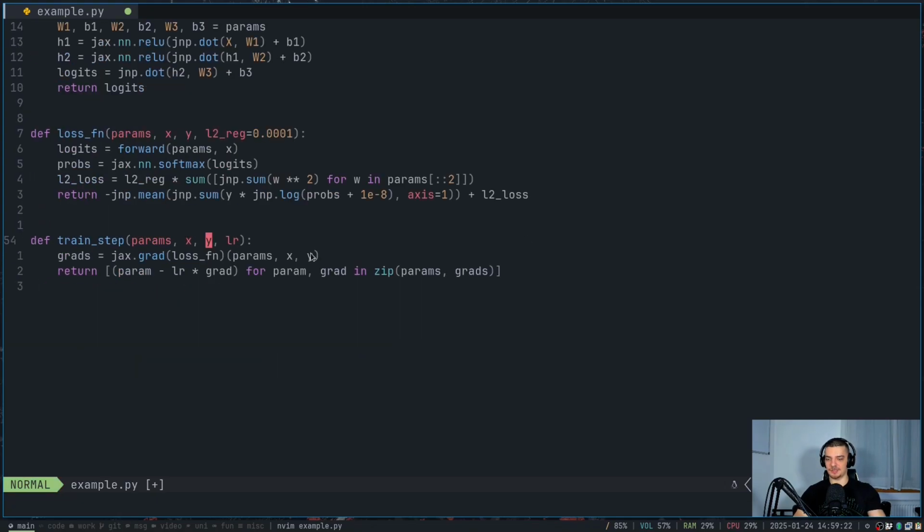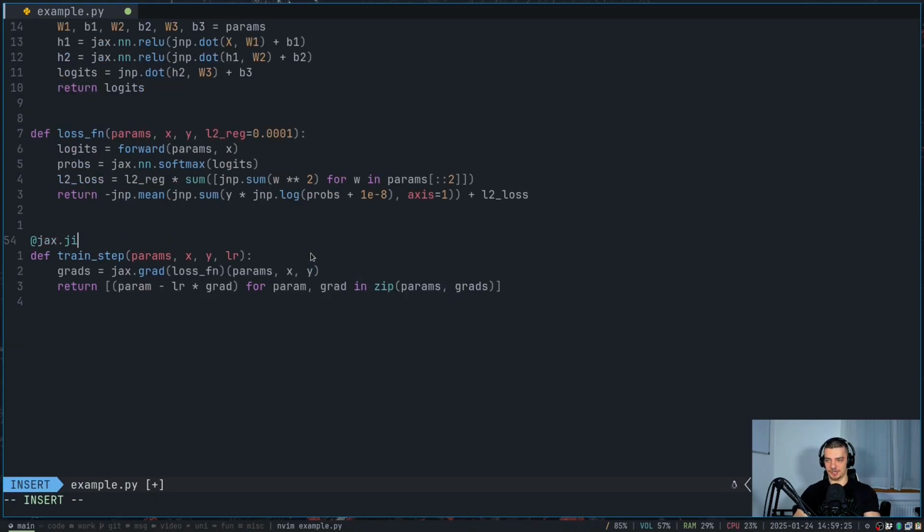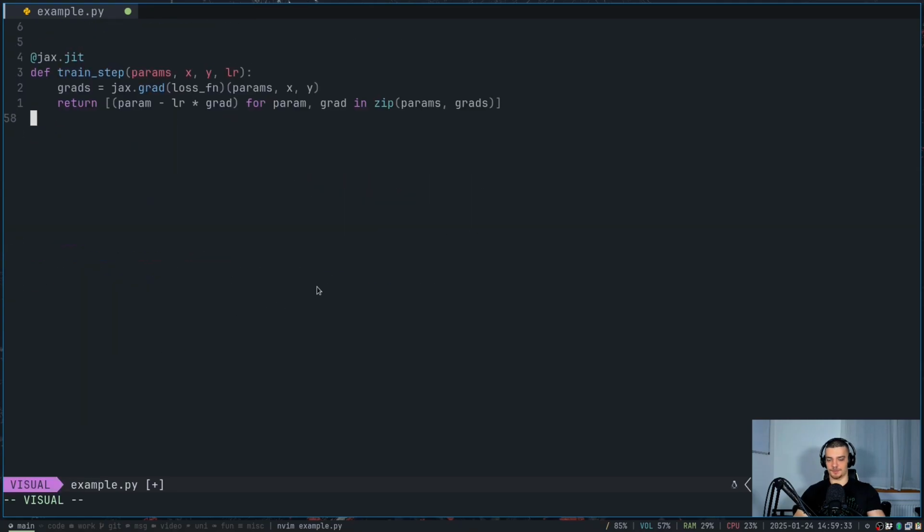And this is something that you want to put a jax.jit on top of, because this is going to be run multiple times. So this makes sense. JAX JIT, and then this runs faster.